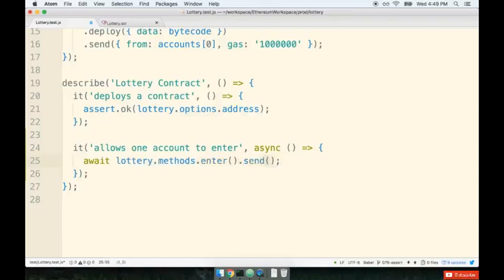Now in this case, we want to make sure that we specify who is attempting to enter into the lottery, and we also need to make sure that we send along at least some minimum amount of Ether. So we'll first start off by specifying who is attempting to enter. So we'll say from accounts at 0. And then secondly, we need to make sure we send along some amount of money with this transaction. In order to send along some amount of money, we need to specify the value property. And assigned to this value property will be the amount in wei that we want to send along.